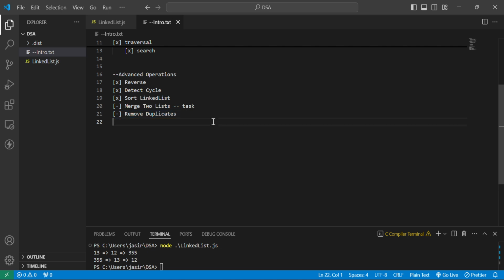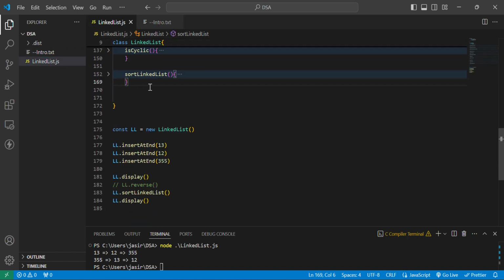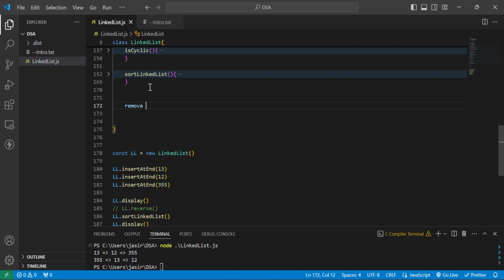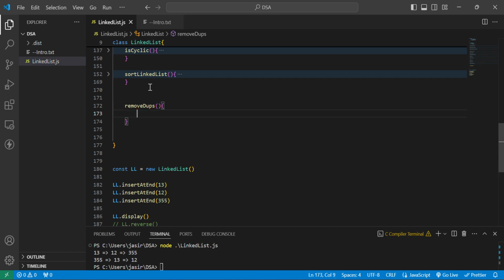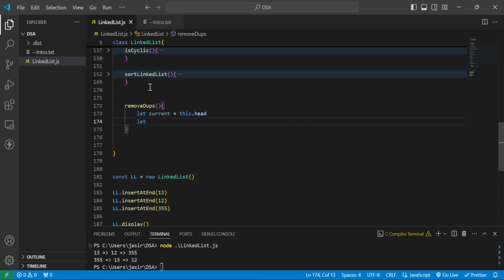And now the last method is remove duplicates. So in remove duplicates, there are some ways. Here we are going to follow the set method. With the help of a set, we are going to remove the duplicates. So yeah, let's see. Dupes, dupes. Yeah, that seems good. And let current be this.head. Let set be a new Set.